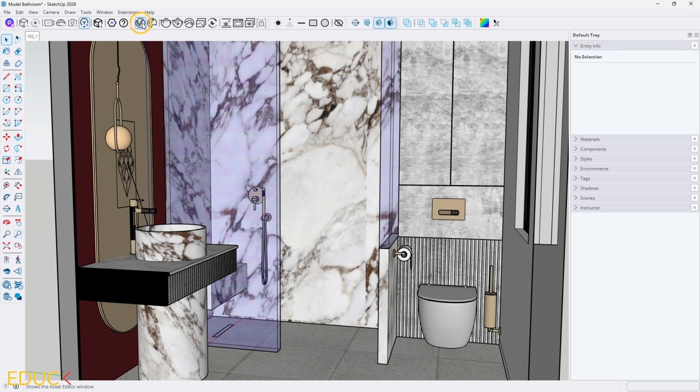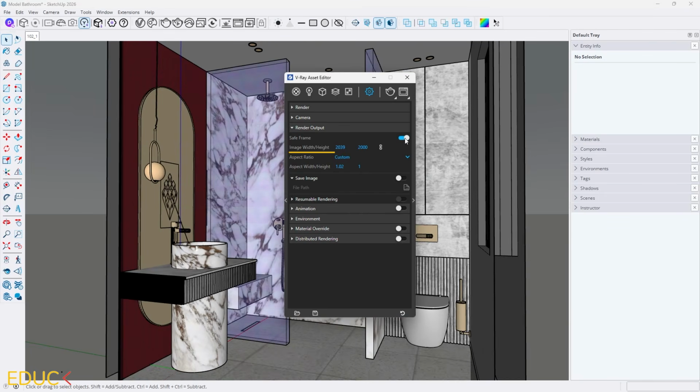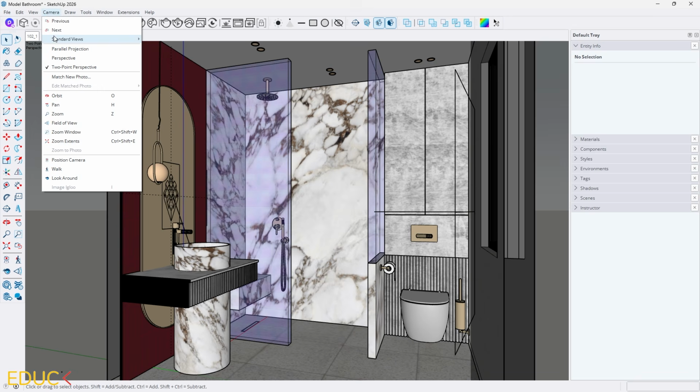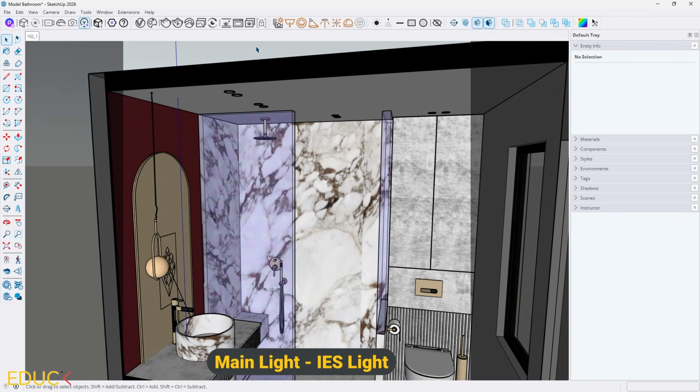When setting up the scene, remember to choose the right image proportions. For narrow and small bathrooms, I often use a square ratio, or I set a custom ratio that matches the exact side of the interior. Next, I move on to the camera settings. I choose 2-point perspective and set the field of view to around 50 degrees. And that's it. Now, let's move on to the main lights.